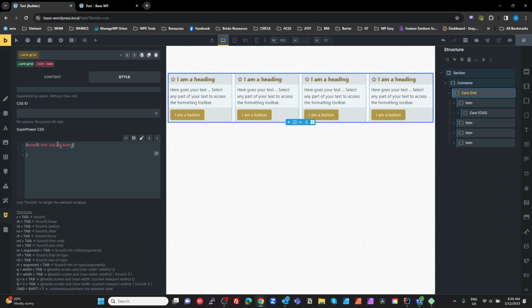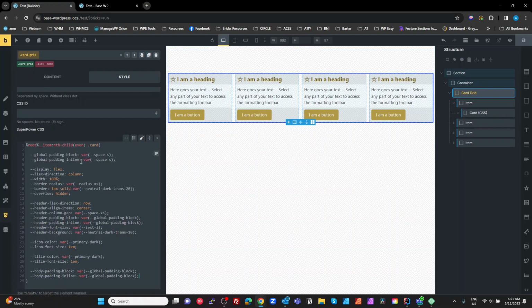All right, so on every even nth-child, so these items here, sorry, I did the wrong thing. So you go R, and then it's the item. So root __ item. We want to target the item elements under the card grid, and every even child, so every second one, we're going to target that. Then we're going to target our card.